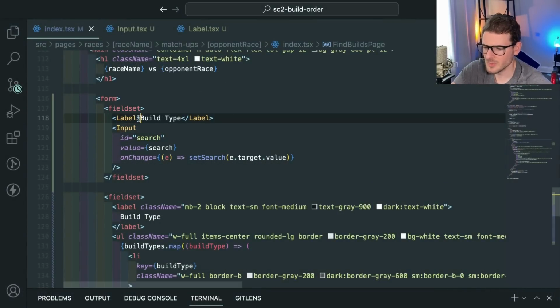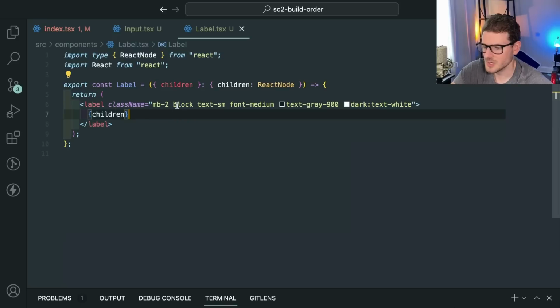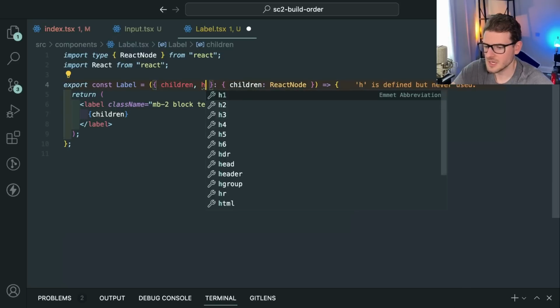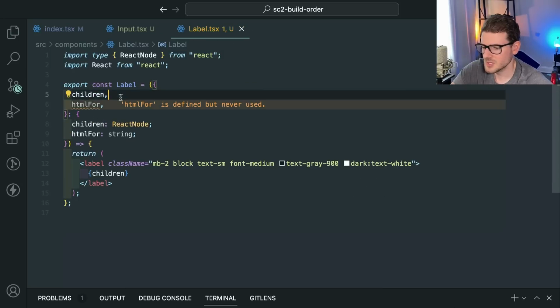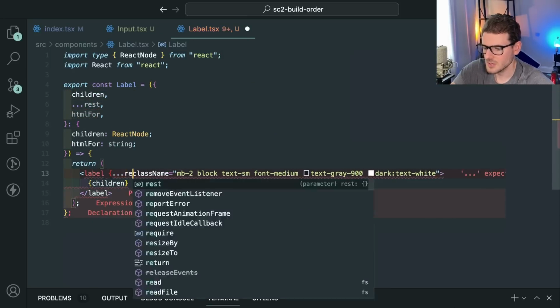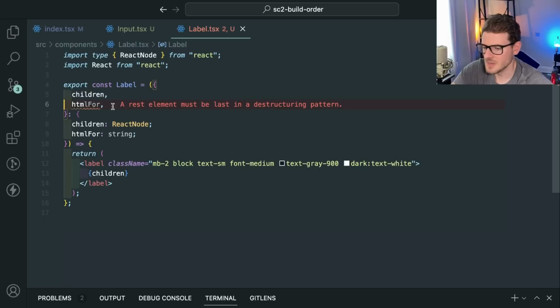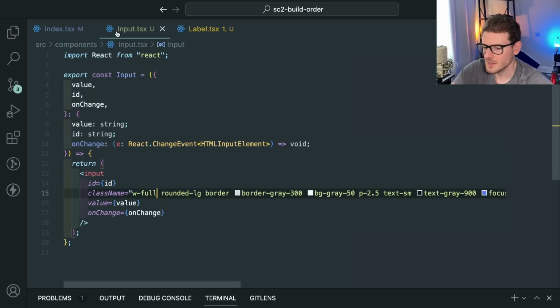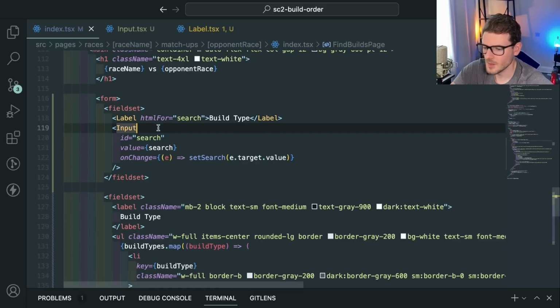And then the label, we should probably give it an htmlFor here, and I'll say search. And let's go into here and I'll say, I don't know, htmlFor. And then we could also say htmlFor is a string. Now, if you wanted to, you could potentially say ...rest, and then I could simply just apply those, and then I don't have to worry about setting up all of these by hand. Right now though, I'm just going to keep it really basic and say htmlFor and just keep that interface more explicit. Okay, so let's make sure this works.